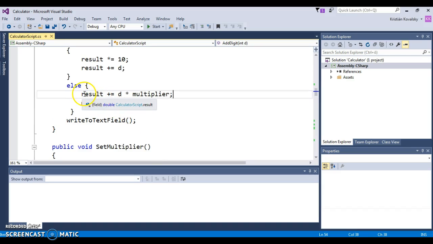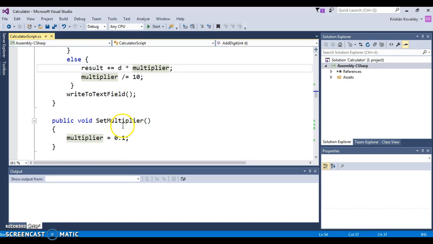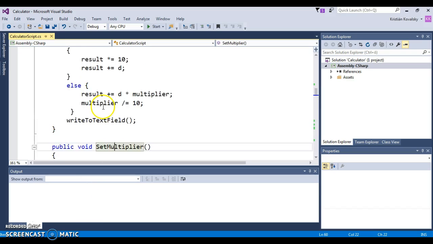So it adds to result, so it adds to what I have currently displayed on the display of the calculator. It adds d times multiplier, so it adds the digit I pressed times multiplier, and multiplier is set to 0.1. As we can see in this function set multiplier, and this function is called whenever the user presses this comma button. You can see it here that on click it goes set multiplier. So now our multiplier is not equal to 1, it's equal to 0.1.